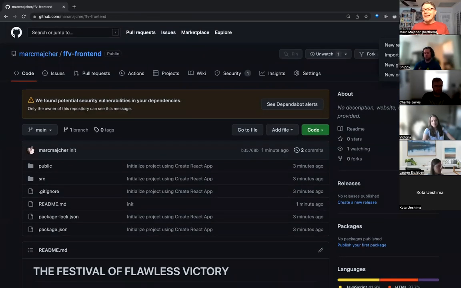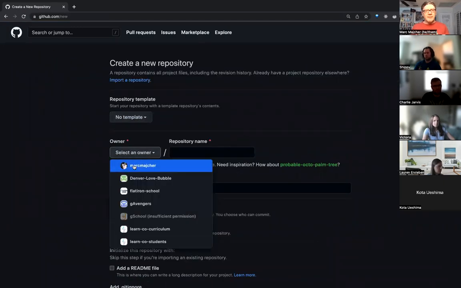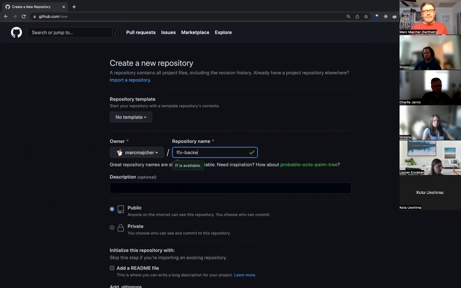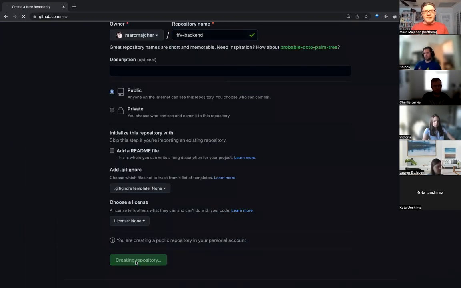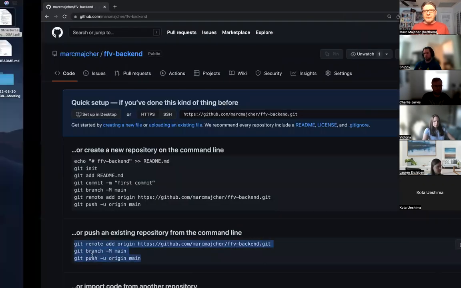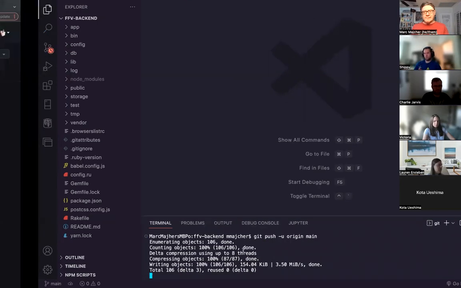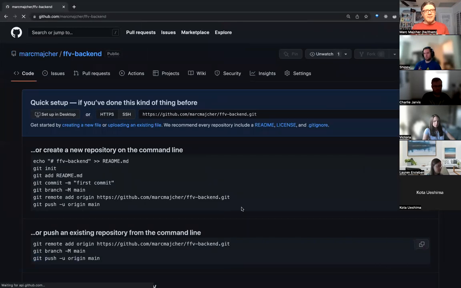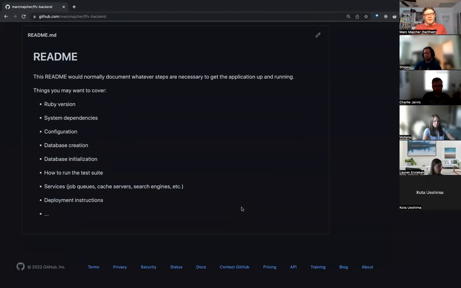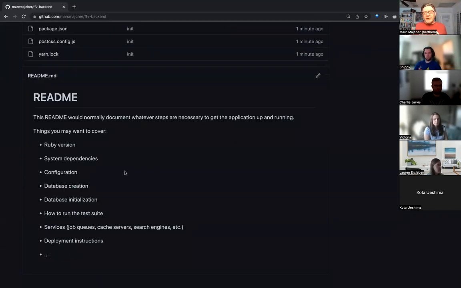Fantastic. And I'll create one for the back end. And that's all good. And add the remote to the back end. Awesome. Cool. Now we are set up to roll. Yeah, I'll do this as we go along. The README for the backend, I'm just going to update with the API documentation.